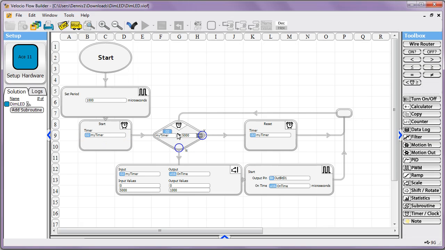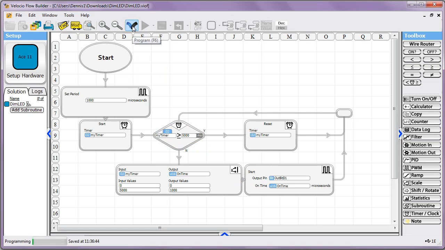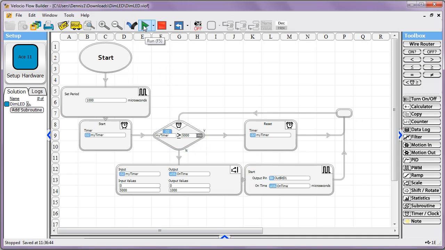So every cycle it'll go through, it'll check is it greater than 5 seconds. If so, it'll go there. If not, it'll go through here, ask the question again, go through here, and the time will keep going up, and that'll cause the on time to keep going up as well. So we'll go ahead and program this, and we'll run it.